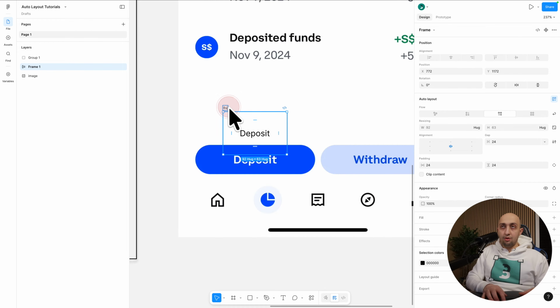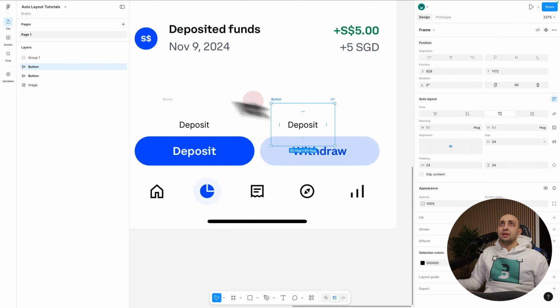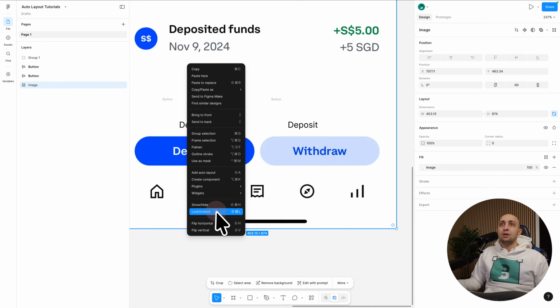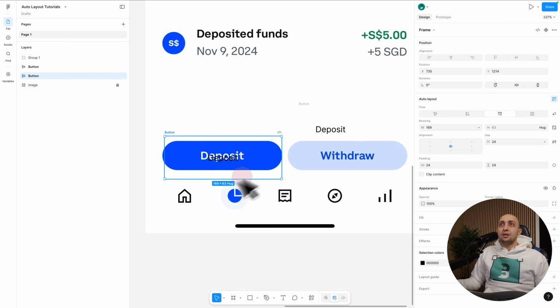So that would be your button, and then you would drag this to create your other button. And then again, you see both of these are auto layout, and you can also lock this as well. If you lock this, your image wouldn't move, so you can have a better retracing. So this way you would create your button this way.